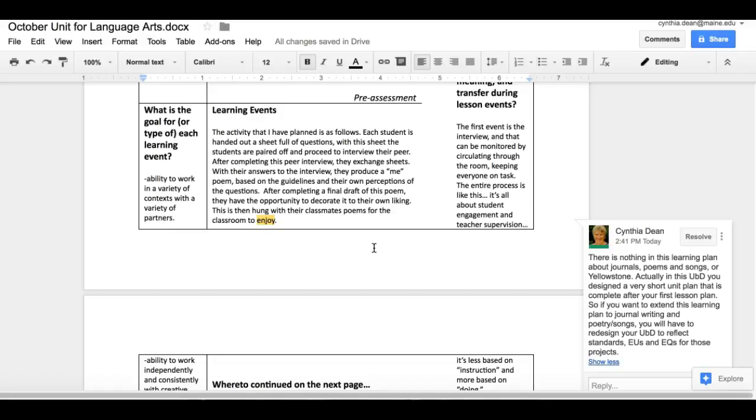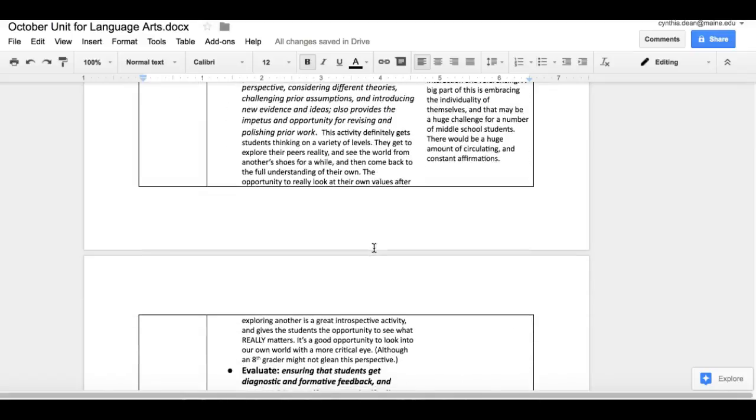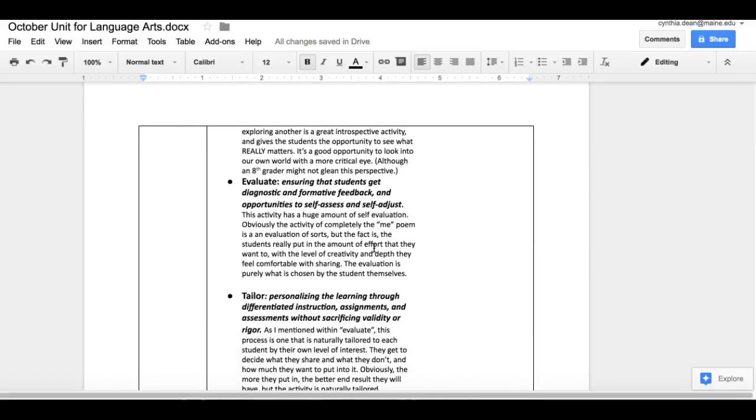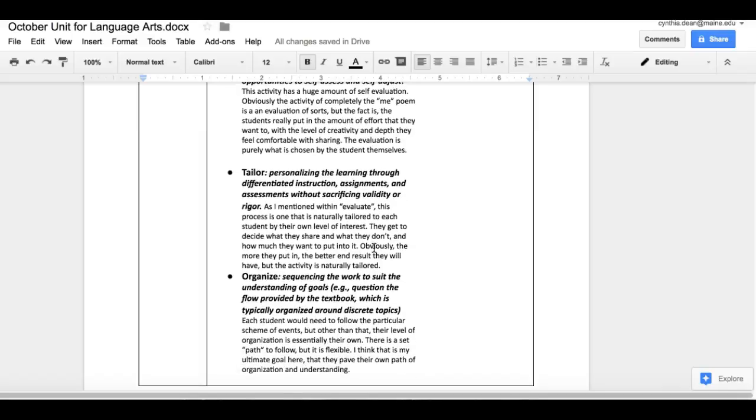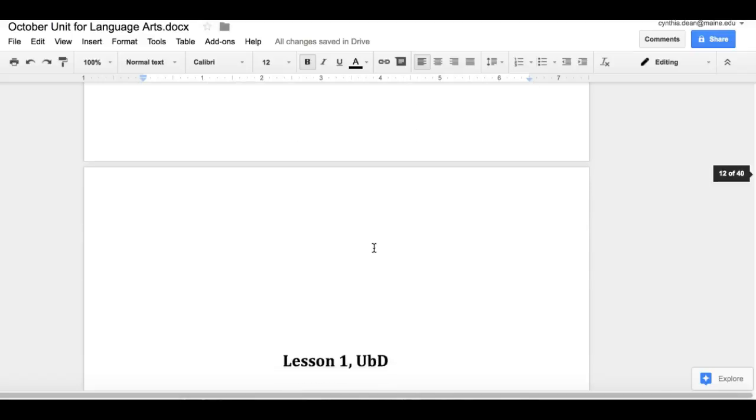So if you want to extend this learning plan and the whole UBD to journal writing and poetry and songs, then you're going to have to redesign this whole UBD to reflect standards for those EUs and EQs for those projects. Okay, they can't just be tacked on; they have to be part of the grand plan, and they're not. This is all fine, but you're talking all about the poems and the interviews. There's nothing else in here about any journals, any poetry and songs, or nothing about Yellowstone for sure.